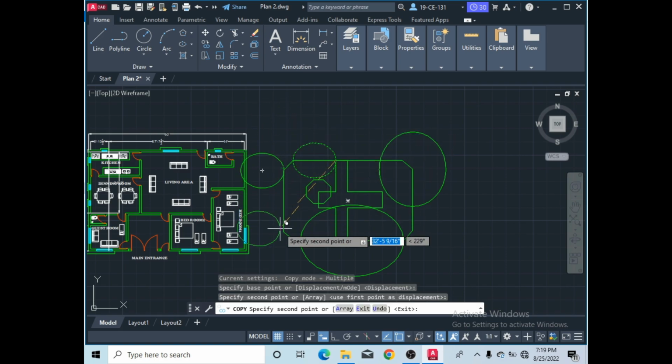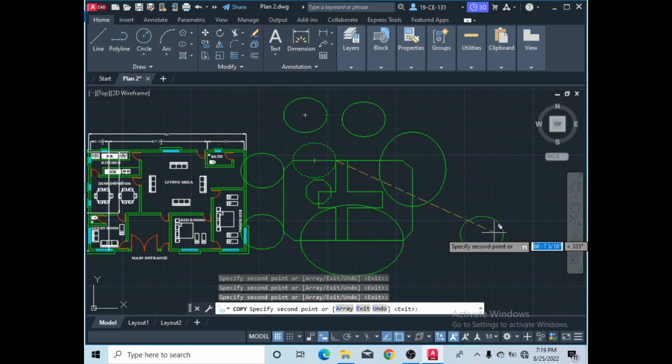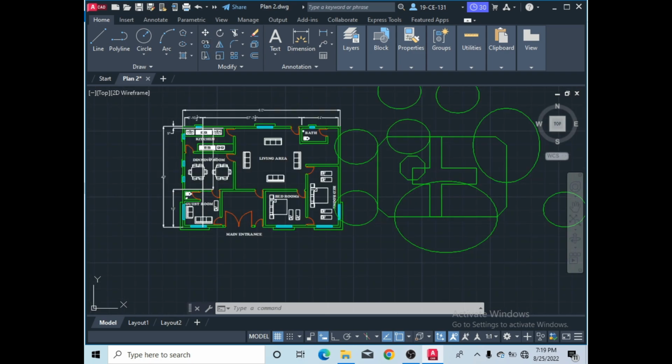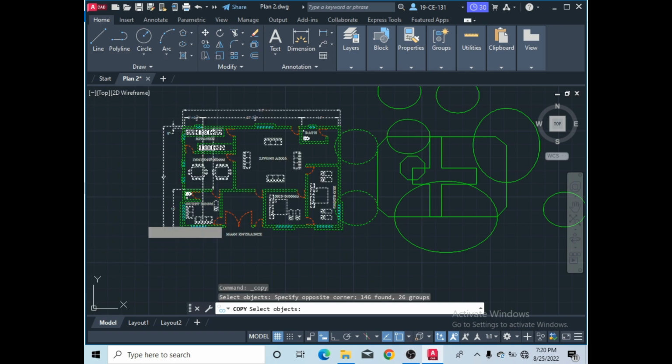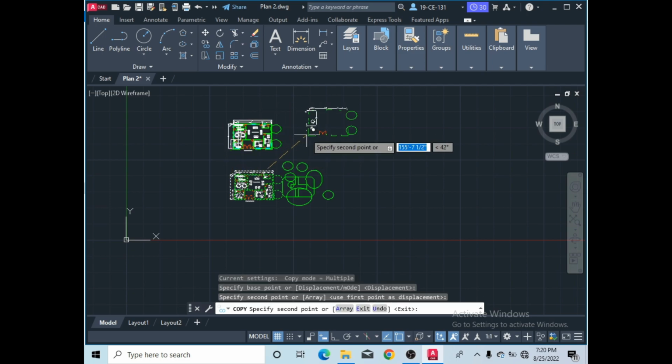Let's copy here, 1, 2, copy here, and here, wherever you want you can copy. Whenever you want to finish your command, press enter or simply press space. Your command will finish. After that, if I want to copy all of these objects, you can take the command, select all of them, then press enter and specify the base point. This is copied.